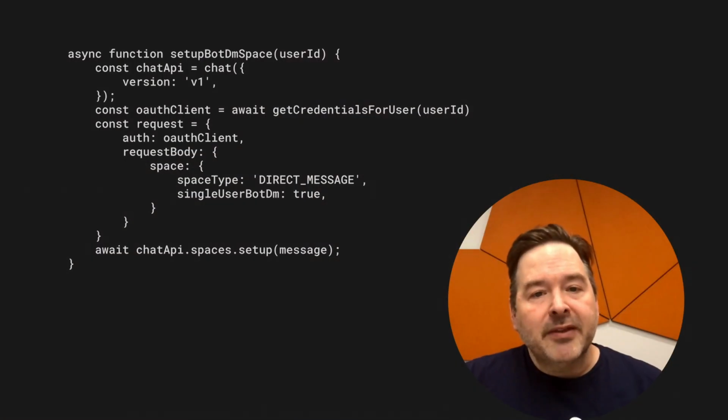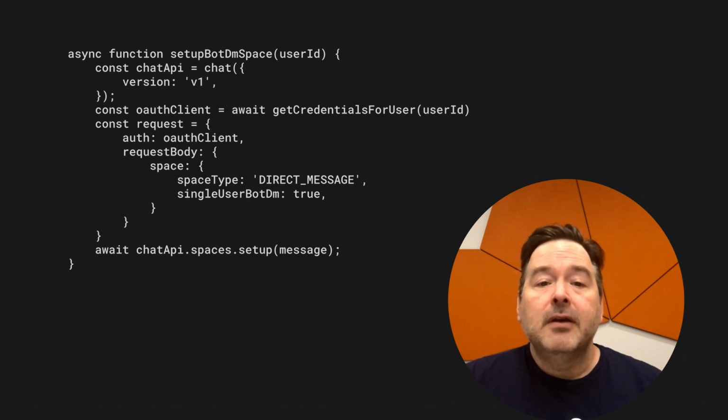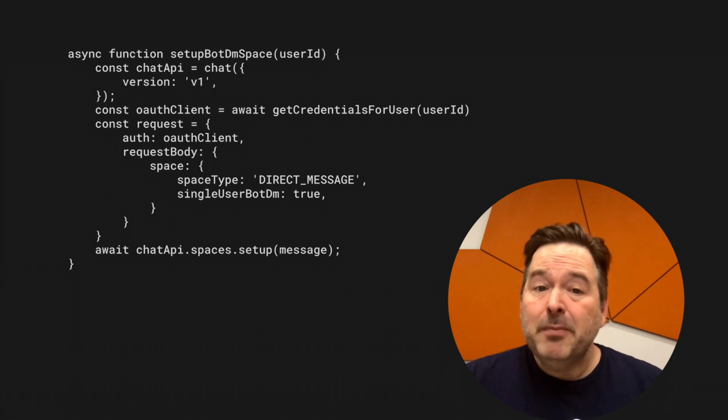Some parts of the Chat API can only be called as a user. One of the methods that can only be called as a user is Spaces Setup. Users and organizations own chat spaces, and the call must be made using user credentials to establish ownership.